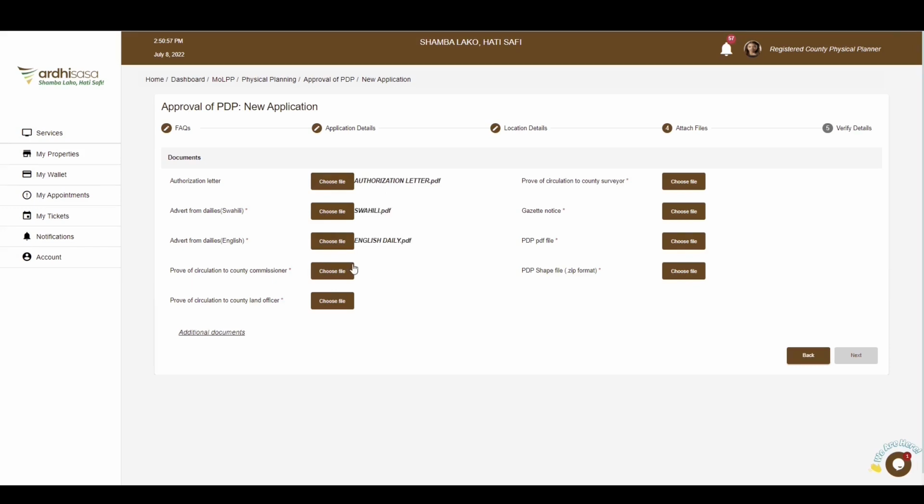You'll also be required to upload the proof of circulation to the various county officials, giving you a go-ahead to prepare the plan. The first one is the county commissioner, the second is to the county land officer, and also to the county surveyor. The next document to attach is the Gazette notice, informing the public of this particular activity.